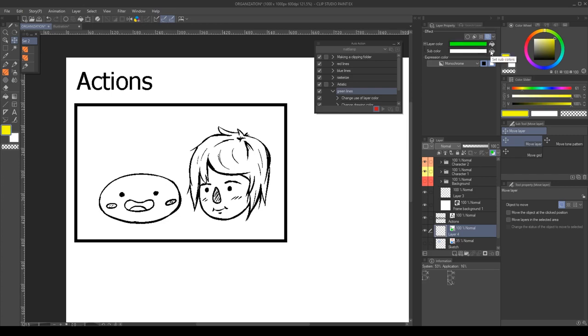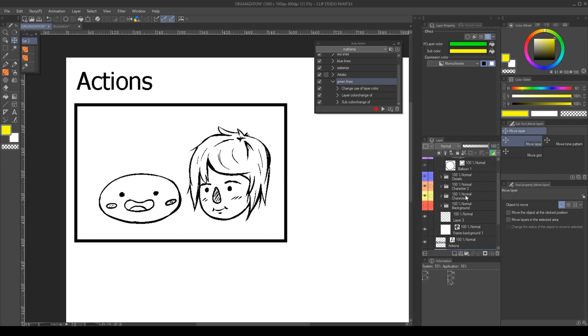Once we have the color selected, we stop the action and we can delete every change drawing color because we don't need it. Then it's done. We can use it to change the lines to our specific color. We select the layer or the layer group we want to change and press play. And as you can see, it changed the color of the lines to our previously selected color.